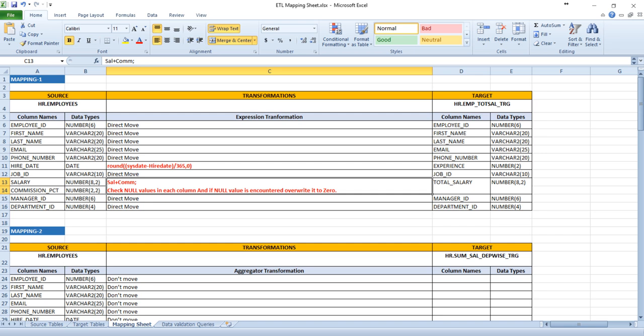Null is not exactly a 0, but here the rule is applied so that wherever nulls occur, instead of nulls, just replace them with 0, add salary and commission, and then load the data into the total_salary column. So in the source table we have two columns, but in the target table we have only one column. It should contain the sum of salary and commission. That is another transformation rule which we need to apply on these two columns. Right? This is one mapping.